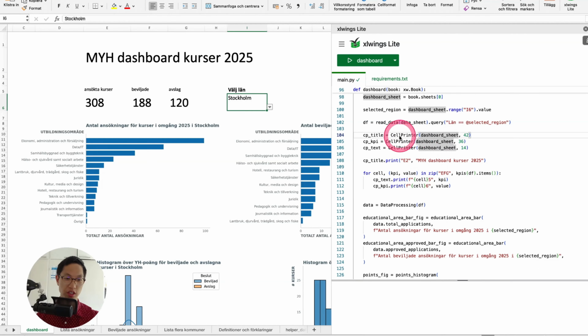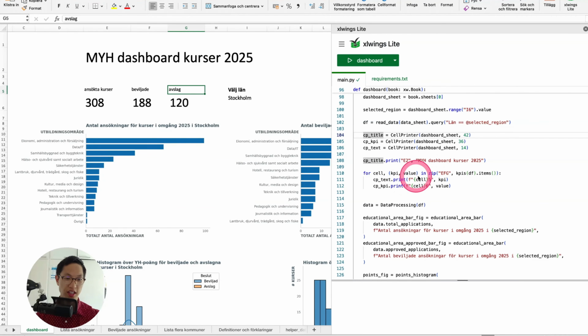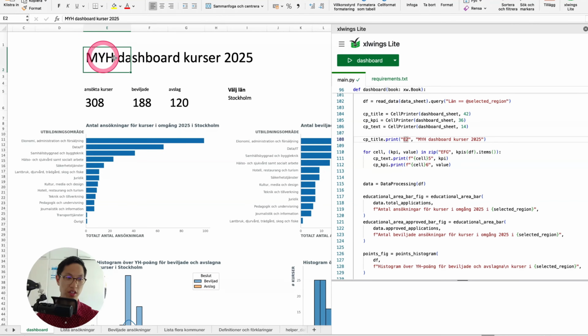So what you can see, I create, instantiate these 3 different instances. So we have a title, CP KPI, so it looks like this. And then we have CP text that looks like this. And then what I do is that I create this title. So see, I just use this method print from that class so that we place it into the cell E2 here. And then I type this out and the size is chosen here already.